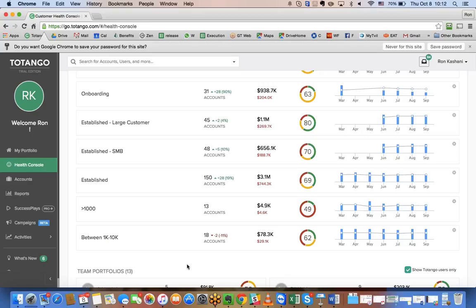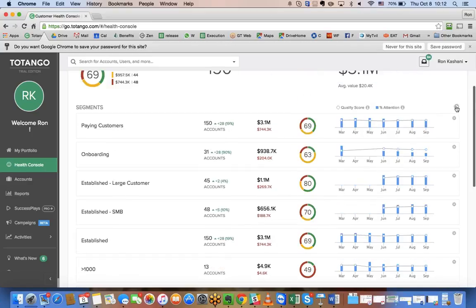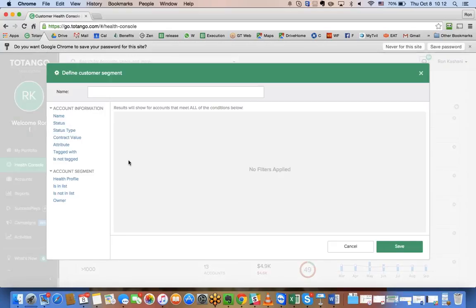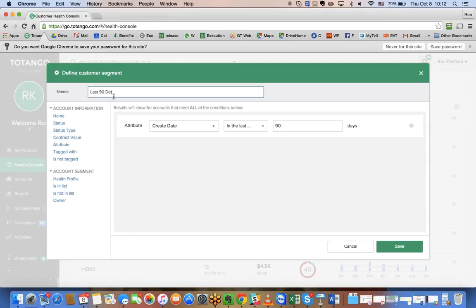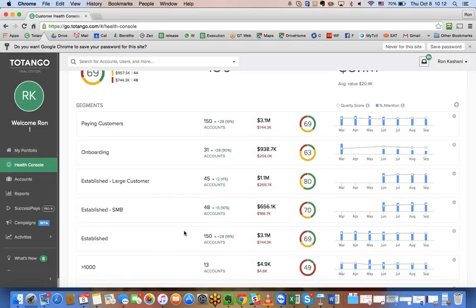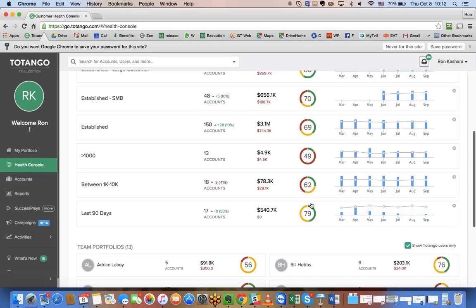Another option that I would suggest, and maybe this is something that you will want to track as well, is the tenure of your customer base, and we can choose, for example, a different attribute like creation date. Let's say that I want to see how customers that were created in the last 90 days, which is the last quarter, are doing. I'm going to add a segment for the last 90 days.